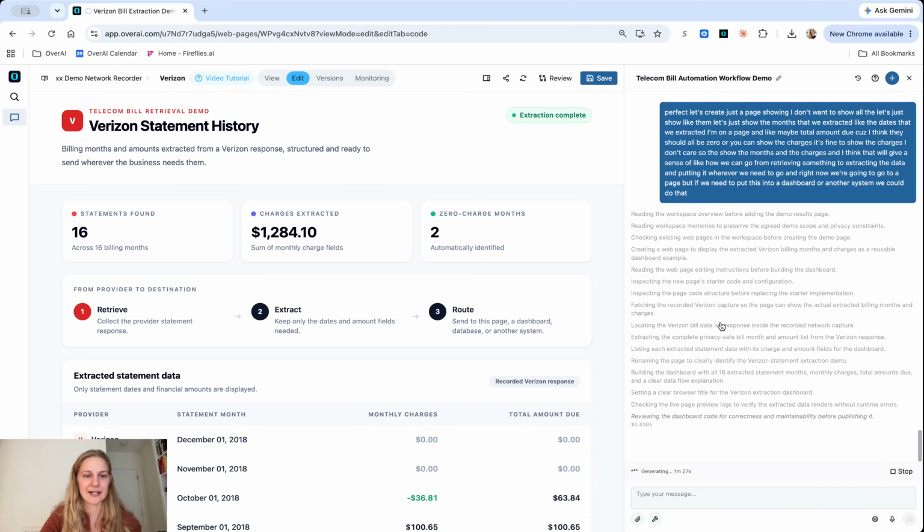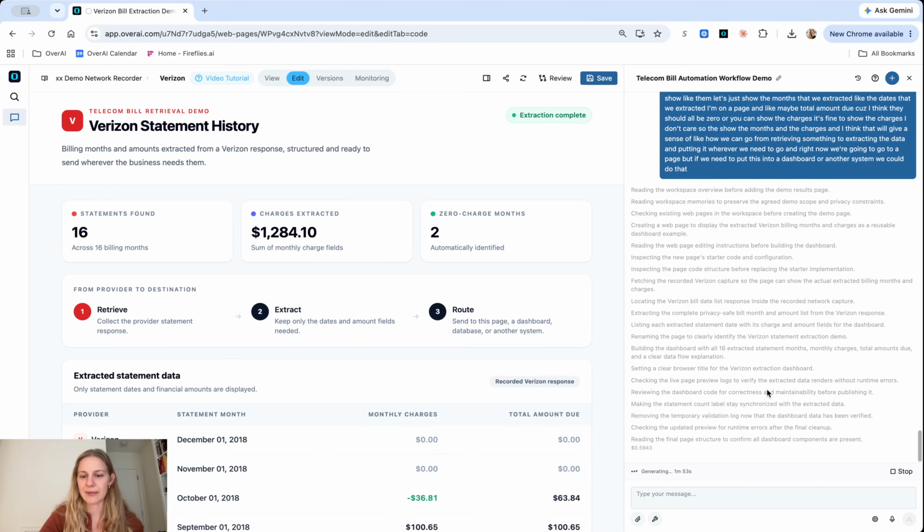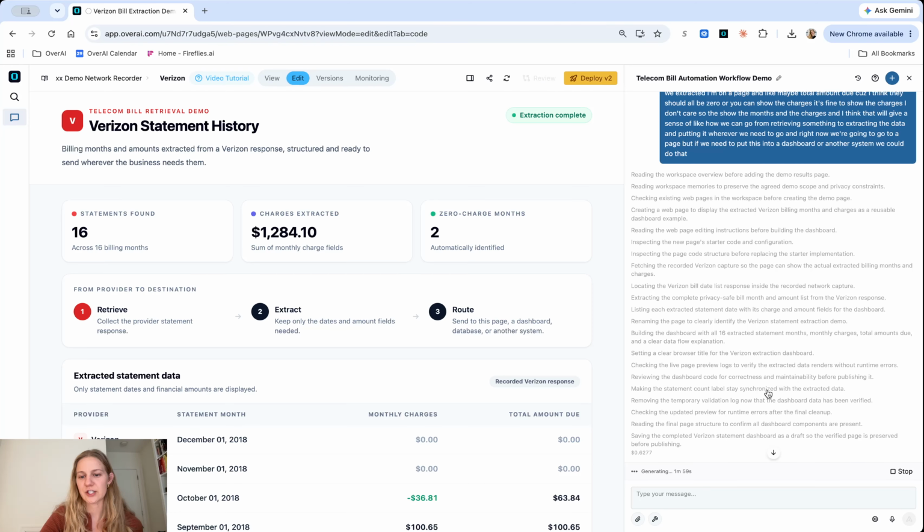Awesome. All right, we'll give it a minute just to wrap up, because it looks like it's still generating. As you build things, it keeps tabs on what's been happening. It updates the workspace overview for what's happened, so that if you were to get halfway through and then want to come back to that, you can do all of that. Hooray! Well, I think we'll be coming up right at 15 minutes. Reading the final page structure to confirm all dashboard components are present. Perfect. So the verified page is preserved before publishing.